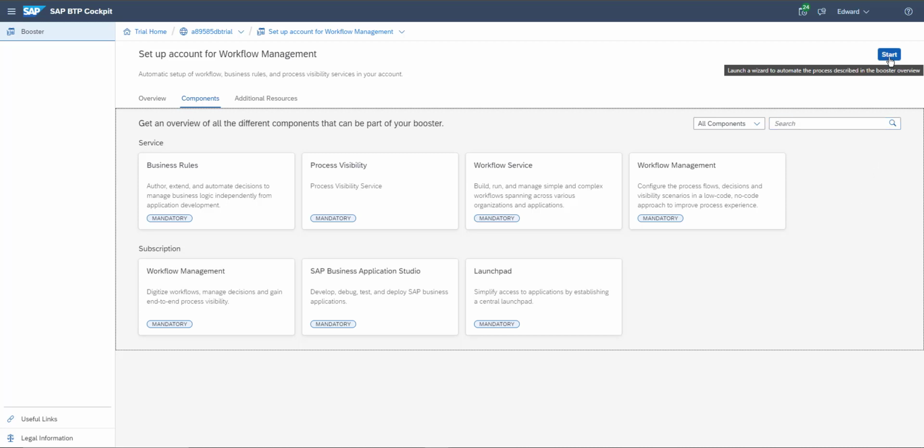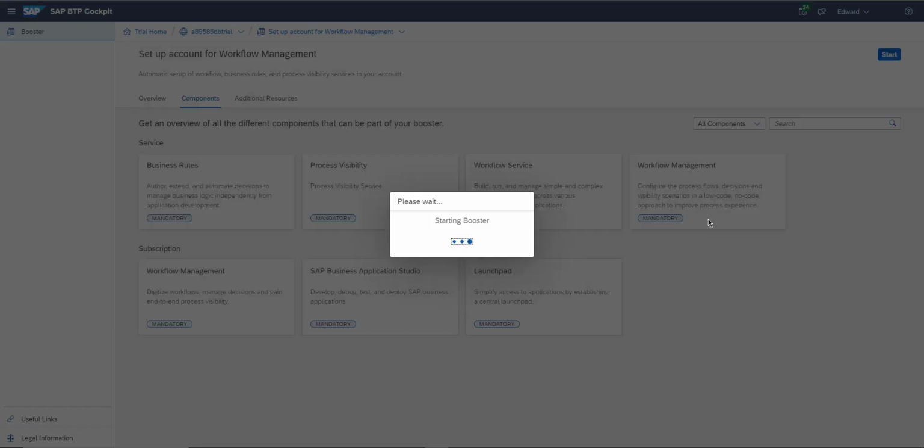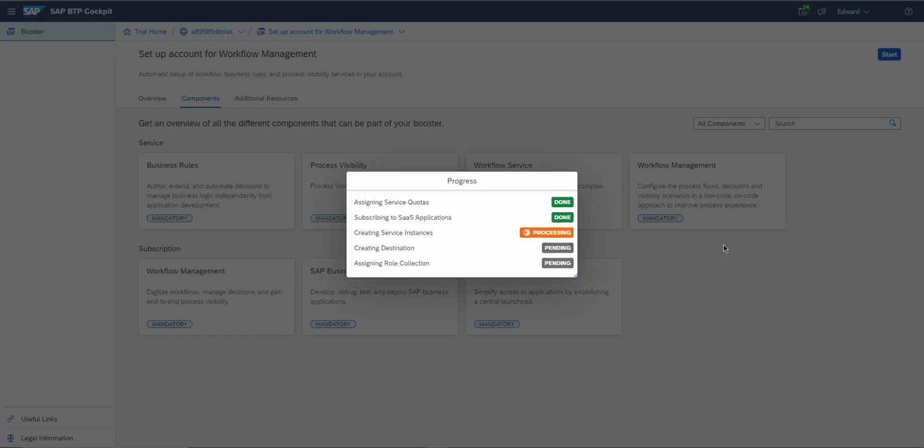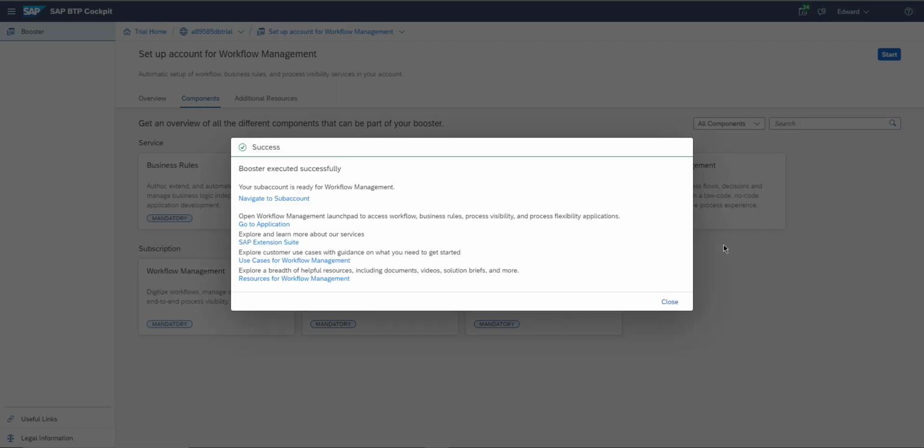To kick this off, I'm going to, as you can see, highlight the start button, which tells you it's going to kick off a wizard to automatically add these to my account. So I'm going to click on the start button. You can see where it will say, please wait, that it's starting up the booster. Again, this is going to go through and assign service quotas, applications, instances, destinations, and then assigning specific role collections. And this can take a few seconds. You can see on the right-hand side that everything is green, and it's processing the very last part.